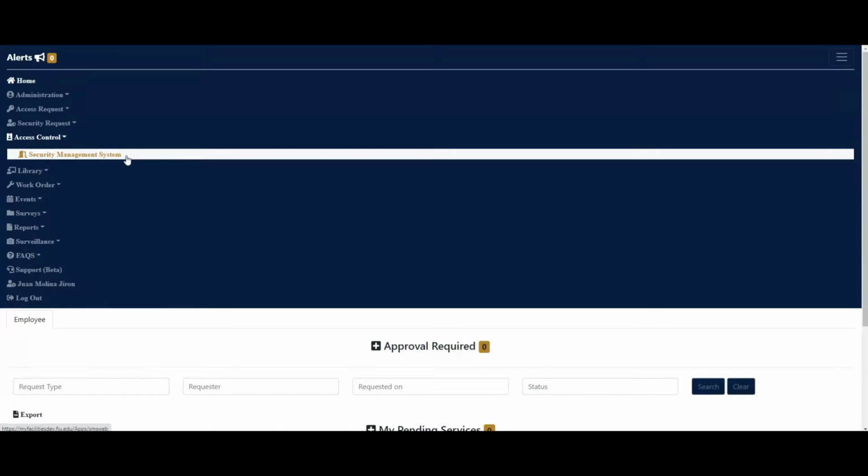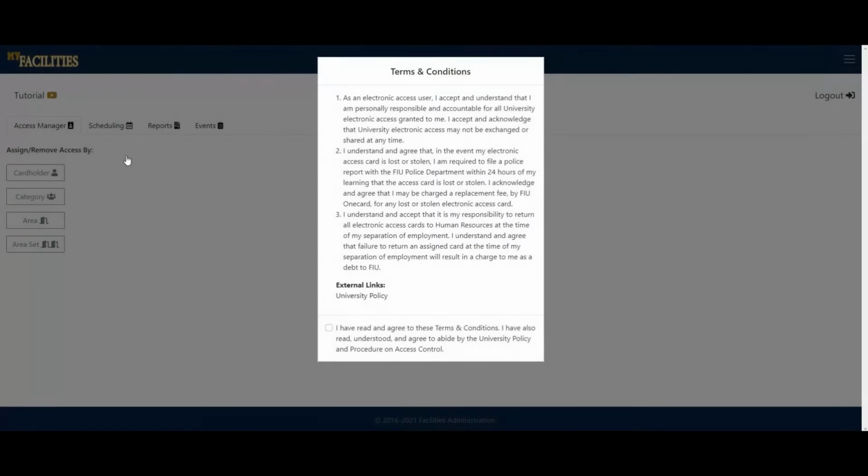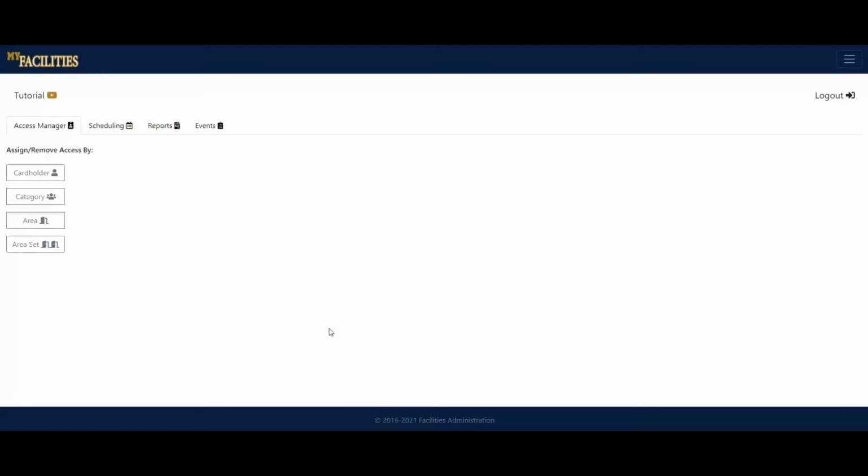Proceed with clicking on that item to access the application. You will be greeted with our terms and conditions. Please make sure you read that carefully and select the checkbox below to make sure that you agree. Congratulations, you have now accessed MyFacilities Security Management System for Access Control.